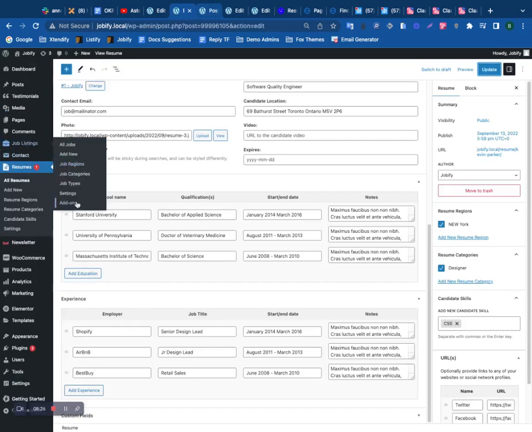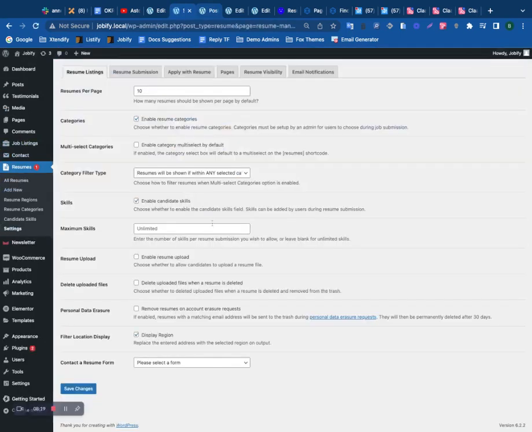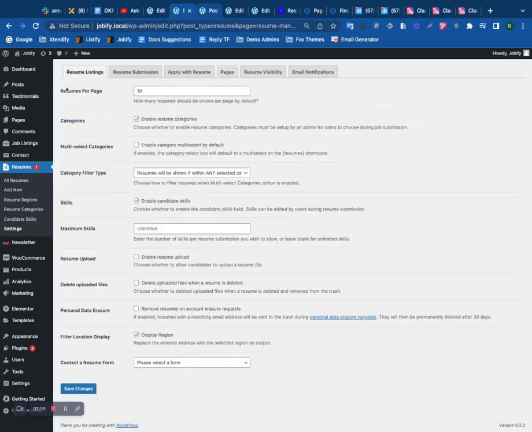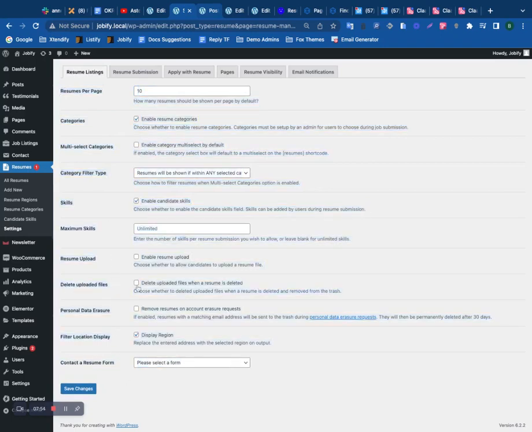So once you've done that, make sure that all your resumes have been created, and all your settings in the resumes have been assigned to the pages respectively. If it's the resume page, make sure it's the resume submit page that is selected. Candidates dashboard page, candidates dashboard is selected there. If you want to set the settings as well, this is done in a similar manner as the Jobify settings.